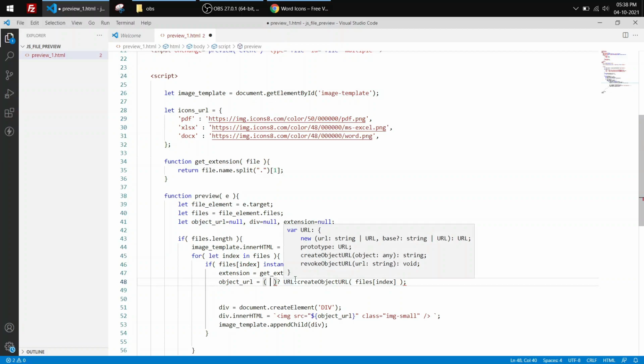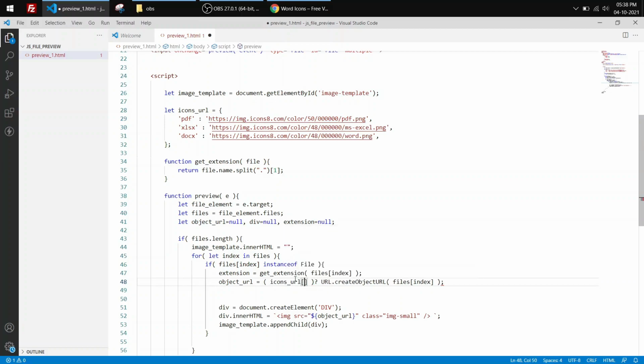I'll pass the extension. If it exists, then it will display the extension, or else it will create the object URL and display it. I'll save this now.